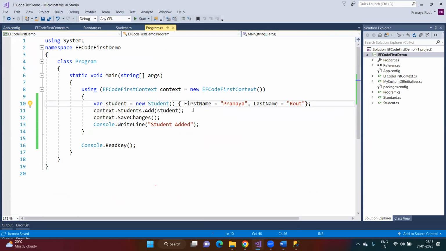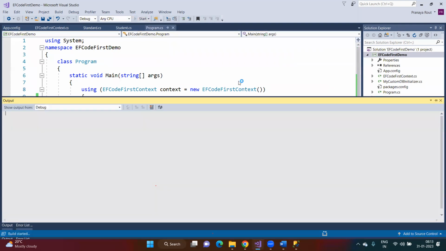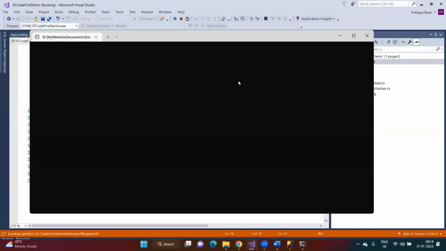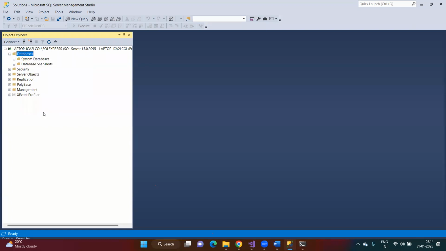So what is the ID value? Student registration number. I'm providing the value as 100, right? So now run the application. Student added. So now refresh the database.